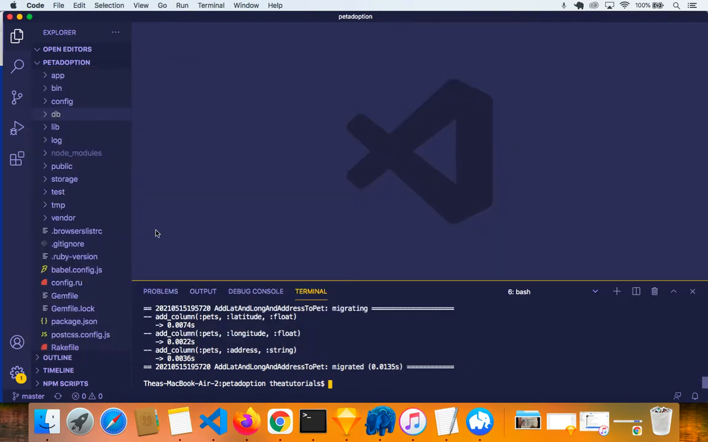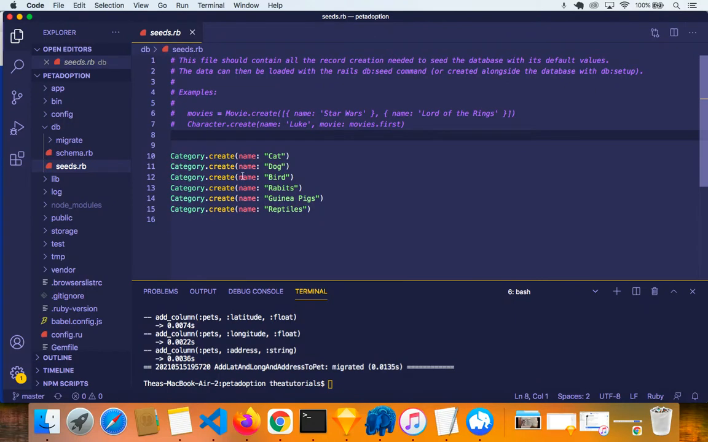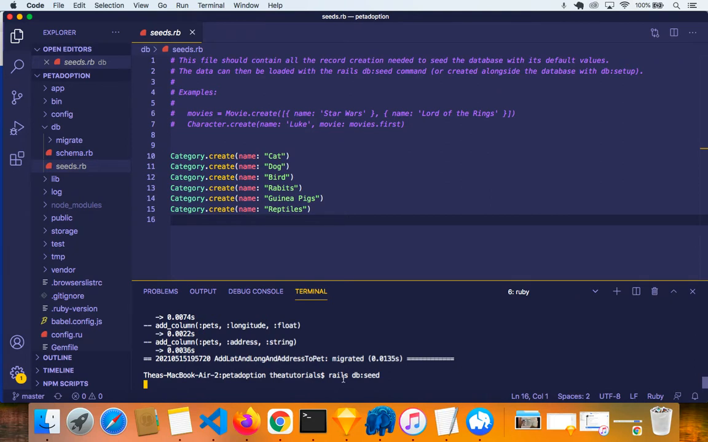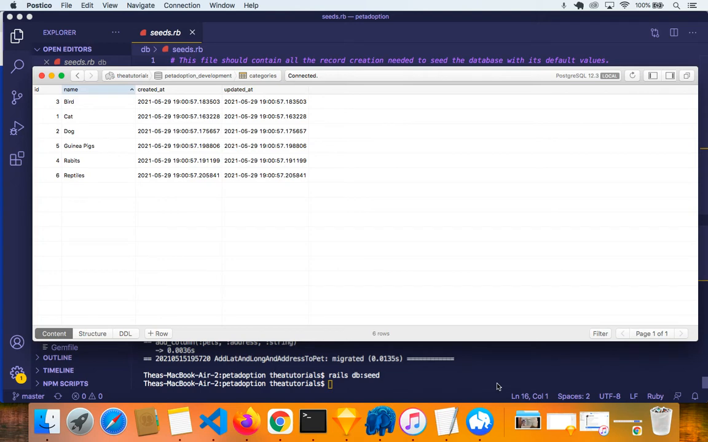Now what we want to do is seed the categories, because we have a seeds file, which is right here, and it says create category cat, dog, bird, rabbit, guinea pigs, reptiles. So I'm going to do Rails db seed, and when I do that, it's going to seed the categories with cat, dog, bird, rabbit, guinea pigs, and reptiles. When that's done, I come back here, and if I double click on my categories, you're going to notice all my categories are there. Perfect.